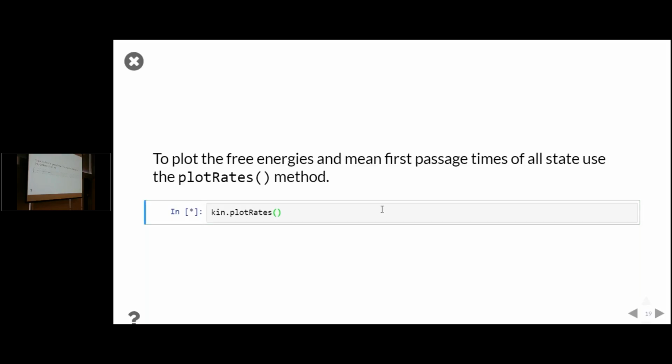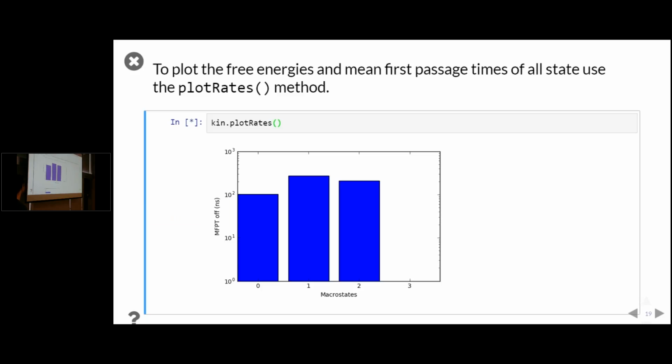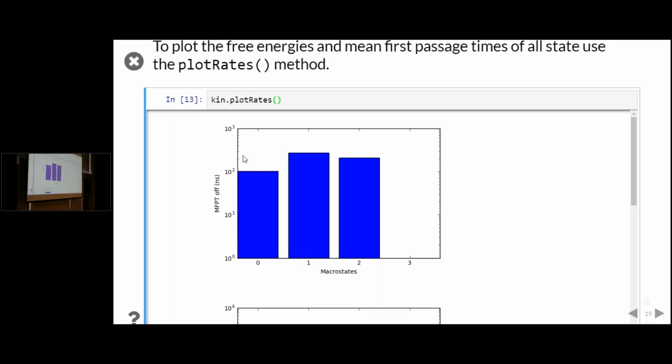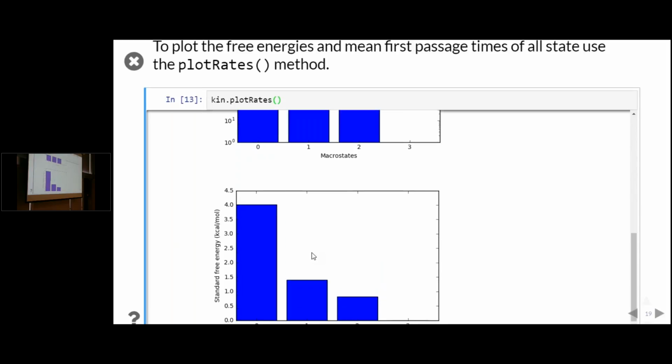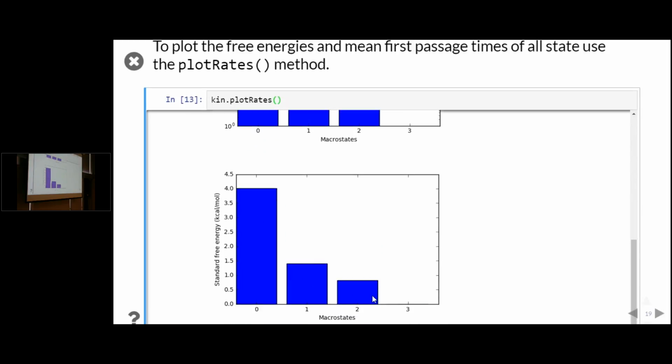If we want to look at the rates of all of our states, we can use this plot rates. We just create some plots with MFPT off, on, and free energy of each one of your macro states.